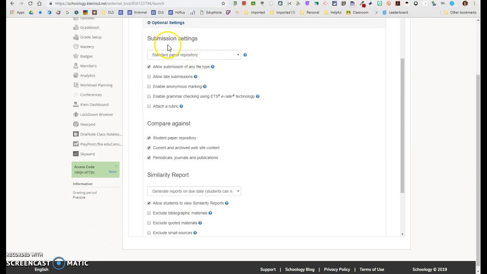You can also make changes to submission settings. There may be times that you want to change the default. For example, if you want the student to submit a rough draft as one assignment and then the final draft as another assignment, then you would want to change the settings from standard paper repository to do not store the submitted paper on the rough draft so that it will not flag it in the similarity count when they submit the final draft. So you would change this to that, and you would have two different assignments, one for the rough draft and one for the final copy.